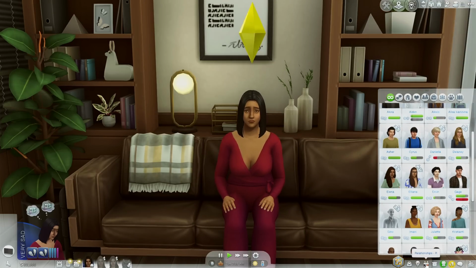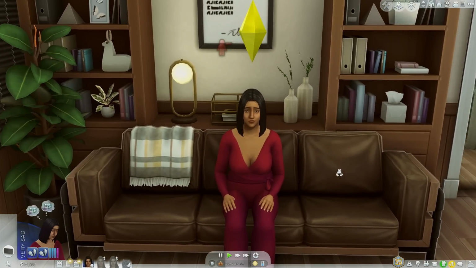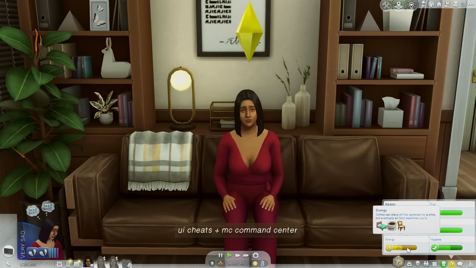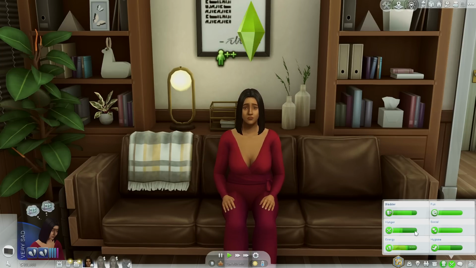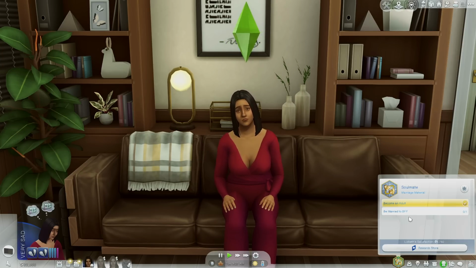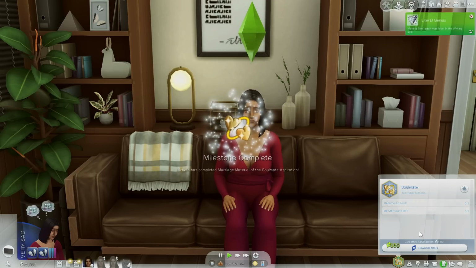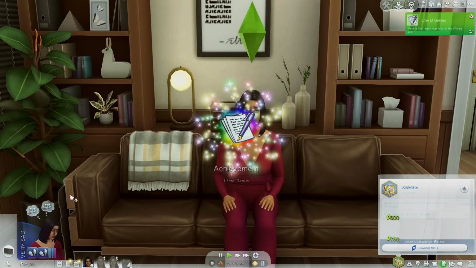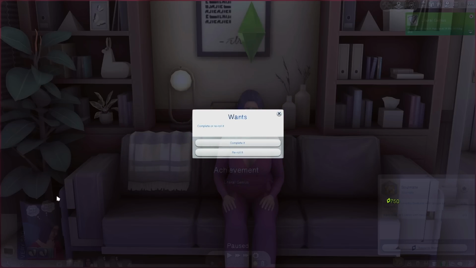And then, of course, the last 2 mods, I've covered them before, but I will just make sure that you know about them again. UI Cheats Extension mod. This mod is going to allow you to cheat up your needs. You're going to be able to complete your aspirations by right-clicking your tiers. You can just click on anything and it can be completed. Even with your wants, you can right-click them. You can re-roll them and complete them as well.